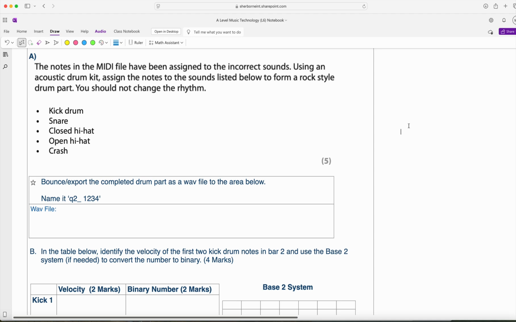In this video, what I want to do is answer question 2a. What is very important about this question is this is quite common where they're going to give you a MIDI file and they want you to drag and drop sounds onto that. As a reminder, all MIDI tracks, they haven't got any sound. It is your job to put those sounds onto that track.